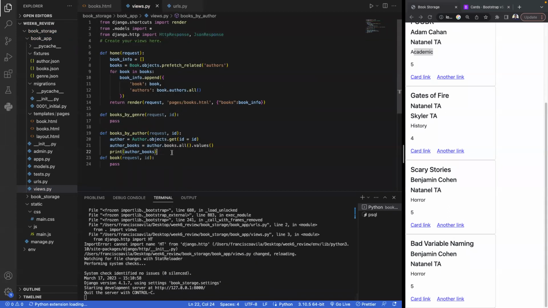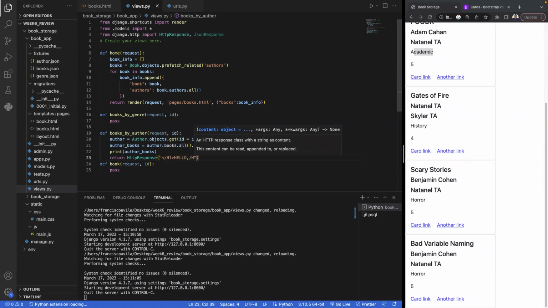And I want a JSON response as well. So I want to return an HTTP response. Let's make that an H1 of hello. Promise I could type eventually. All right, so that's great, but this is actually not being triggered yet because my template doesn't have a link to it.